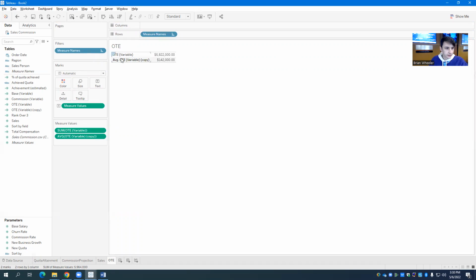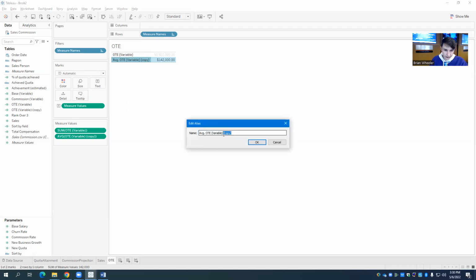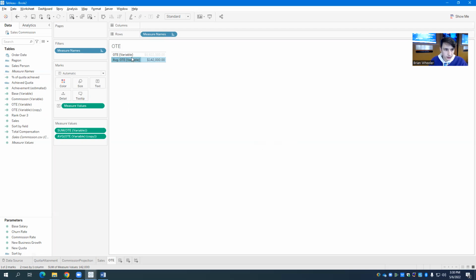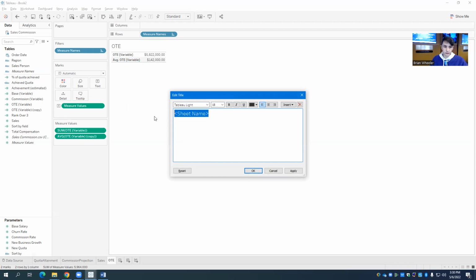And then next step is to do some formatting here because we don't obviously want it to say copy. So if I right click where it says copy, I can do edit alias. And then in here, I can change the name to not have copy. Click OK. Now we just have OTE variable, average OTE variable. We're going to do the same formatting that we did in the previous sheet. So for our title name, this one's actually going to be estimated compensation, colon after. I'll make it a nice brown color and bold that.